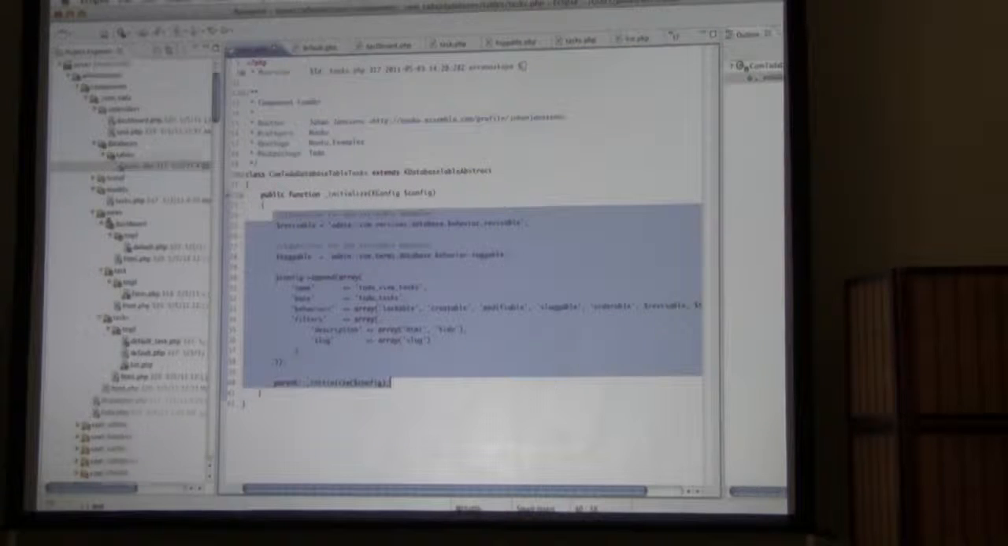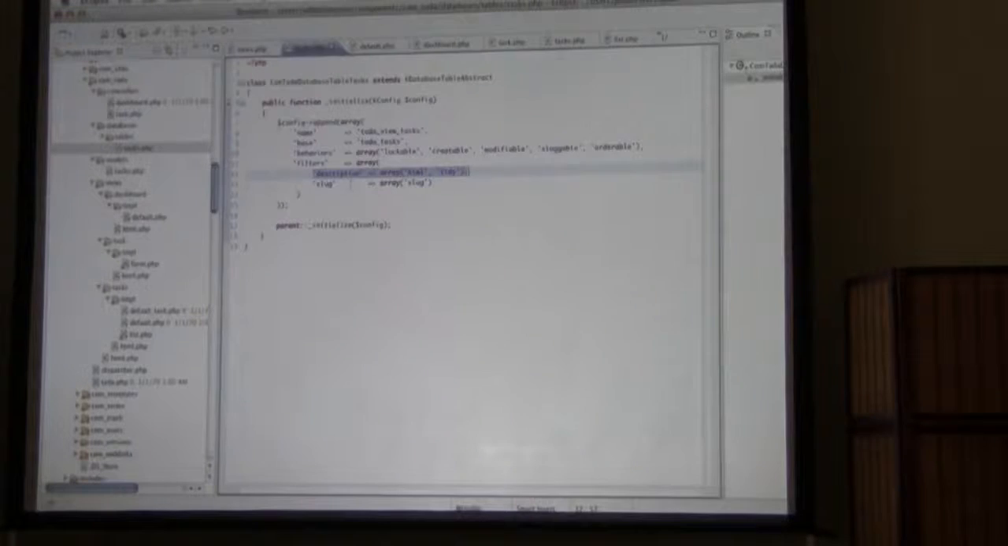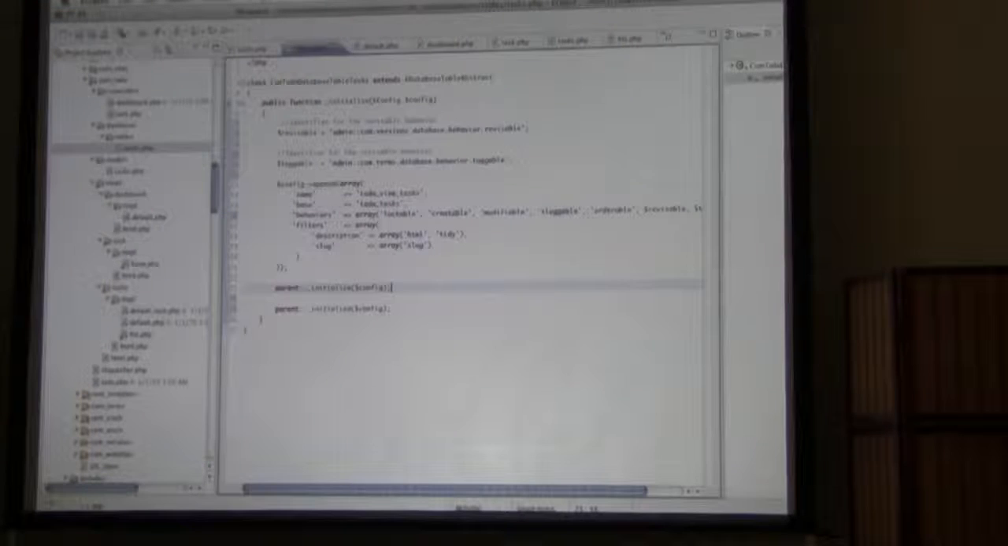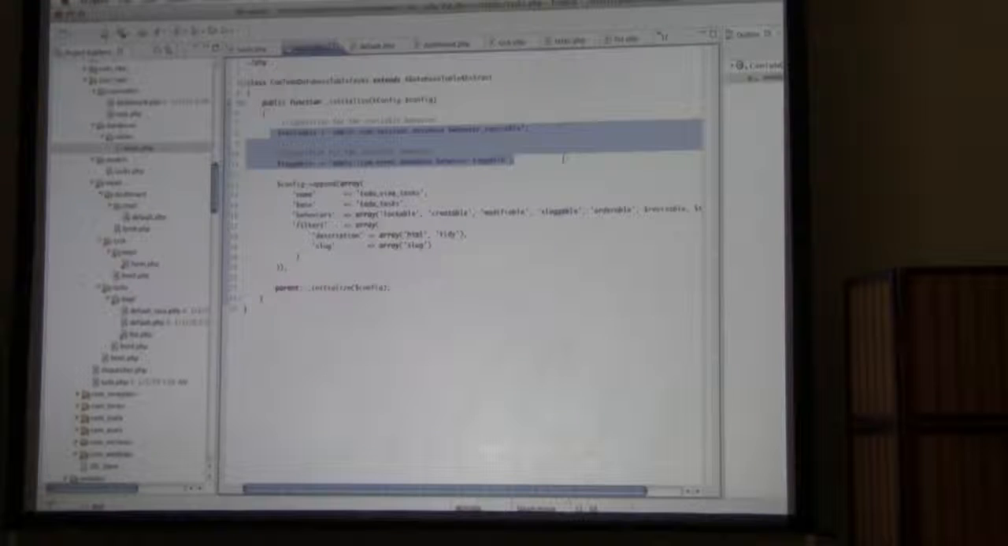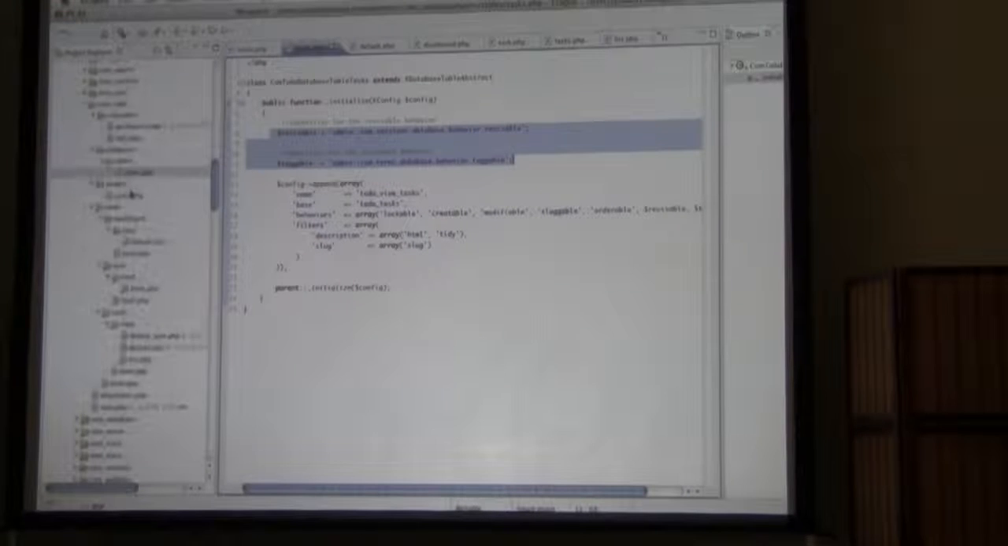I'll copy that. So we're going to go back to our table, and we're going to tell our table to behave nicely as taggable and as revisable. You see that here. We're going to add two behaviors, a revisable behavior and a taggable behavior. We're adding those in our list. These are two separate components. I'm not going to discuss them completely, but they provide this specific functionality. So we have done that.